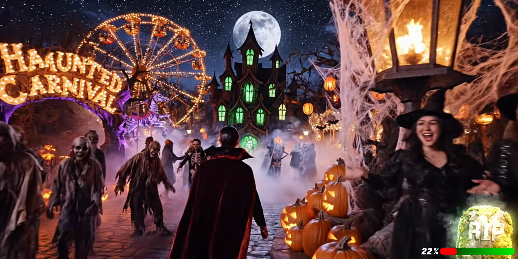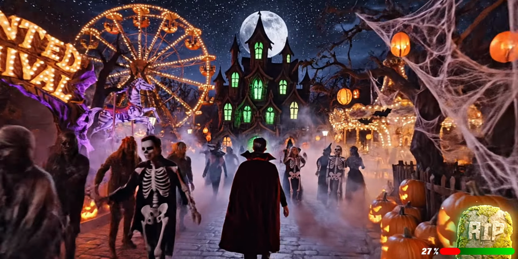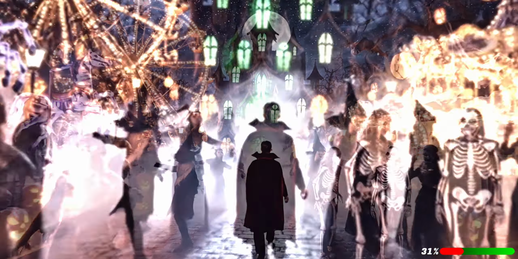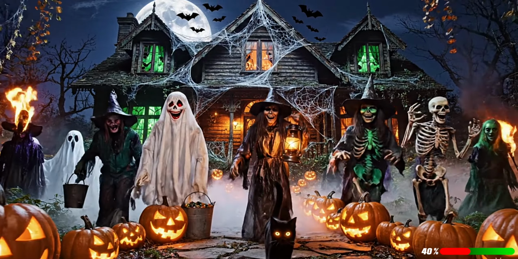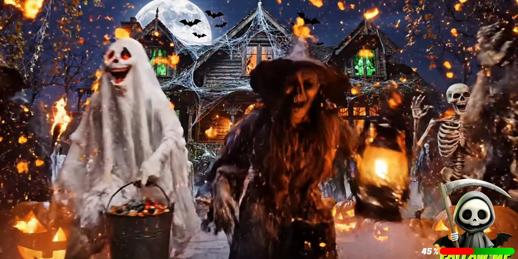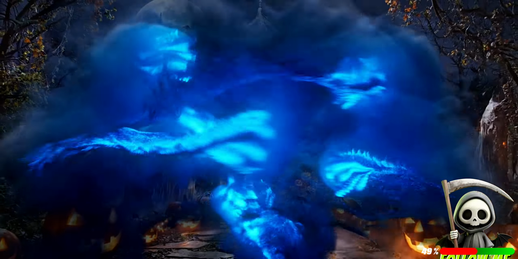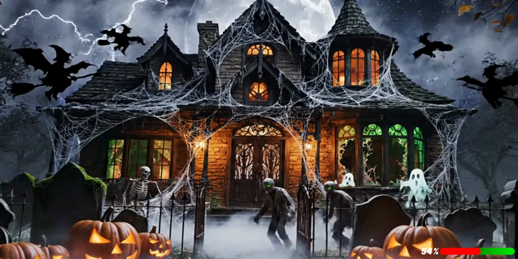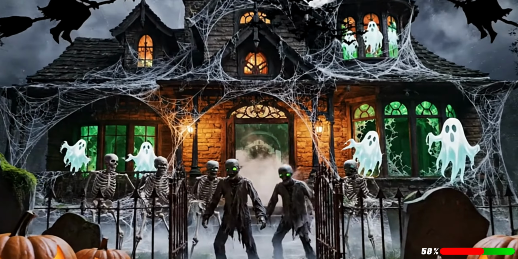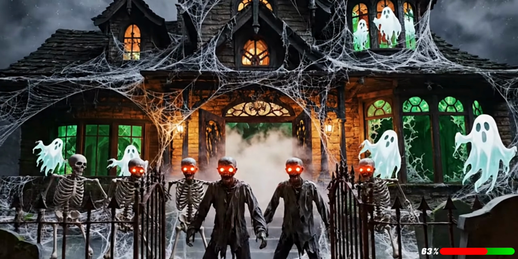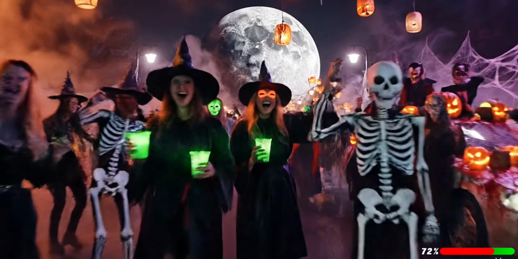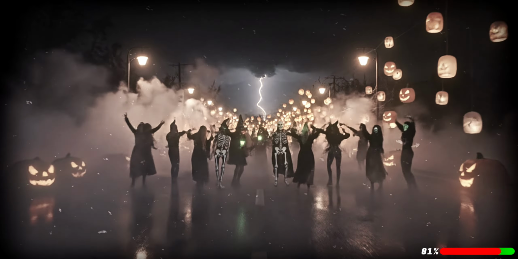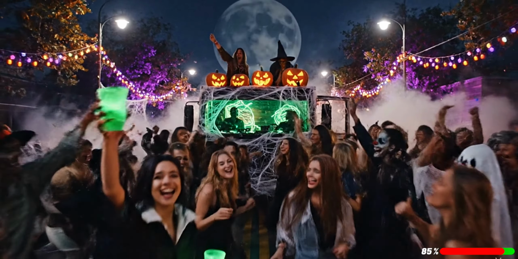It's incredible! Yes! Let's go check it out before the zombies get us! This is the best party ever! Check out the bats! Happy Halloween!